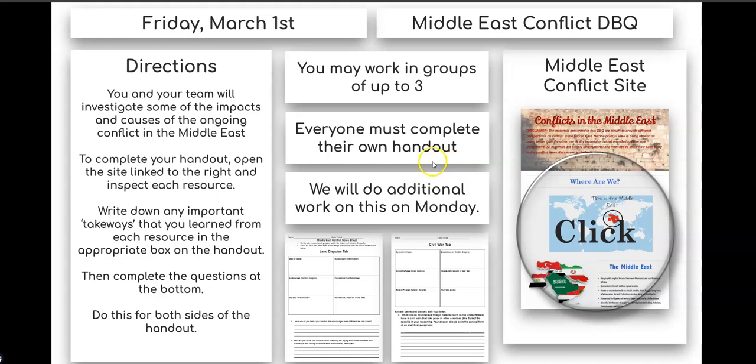Okay, this short video is going to show you how to do today's work. In your groups, it's important to note that everybody has to complete their own handout. You can work together to come up with the best answers and the best things to put in every part of the handout, but you have to do your own handout. And your handouts look like this.